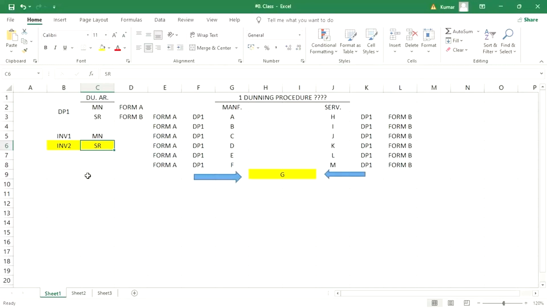And then what next, guys? Within that dunning procedure, SAP will check which forms we have assigned against which dunning area. So that form is going to be triggered. Very simple logic, guys. There should not be any confusion here.